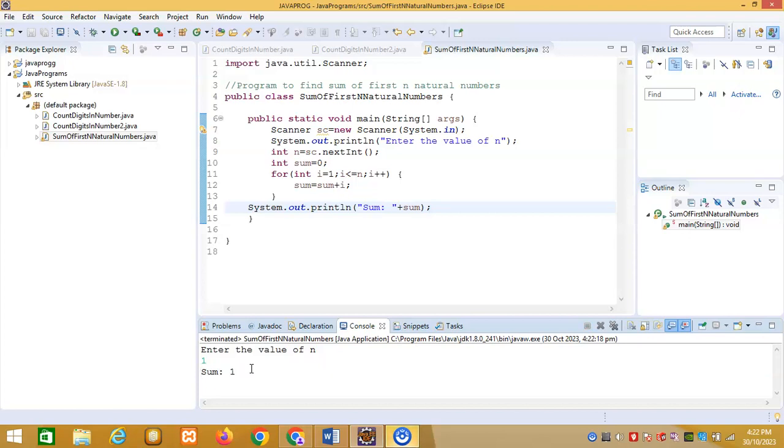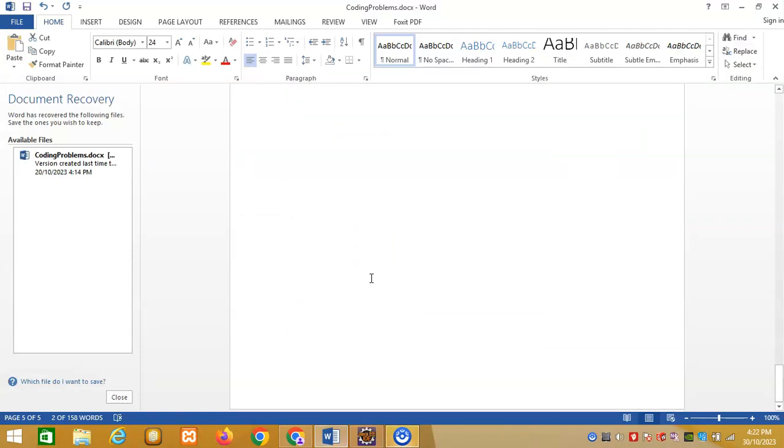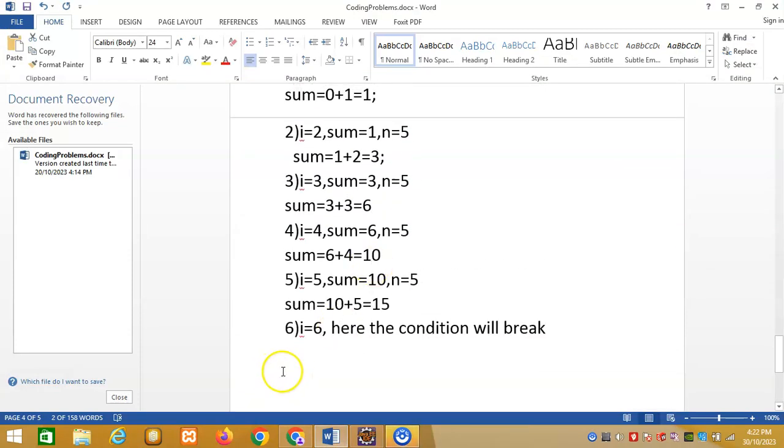And what will be the time complexity of this program? So as you can see this program depends on the input. So if our value of n is 2, then the loop will run 2 times. If the value of n is 10, then the loop will run 10 times. So the time complexity of this program is order of n. So the loop will run the number of times equal to n.